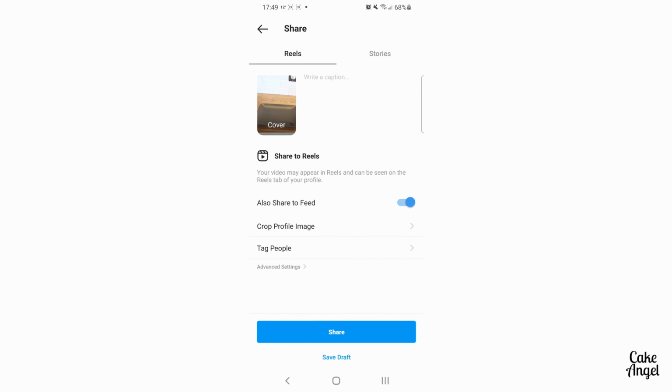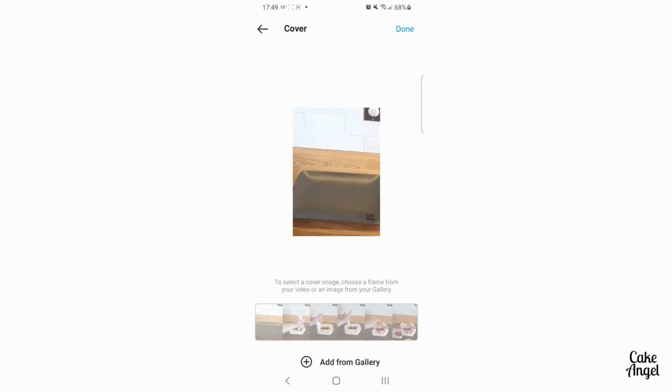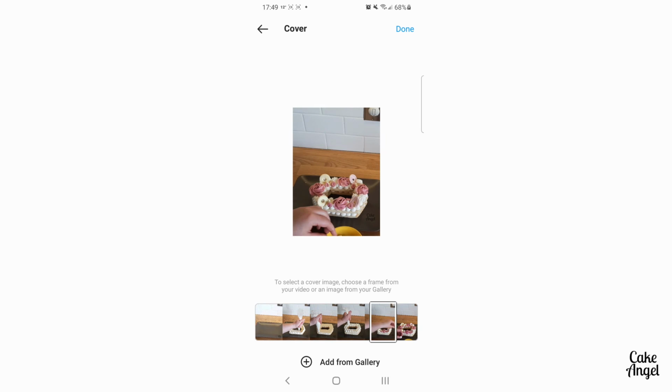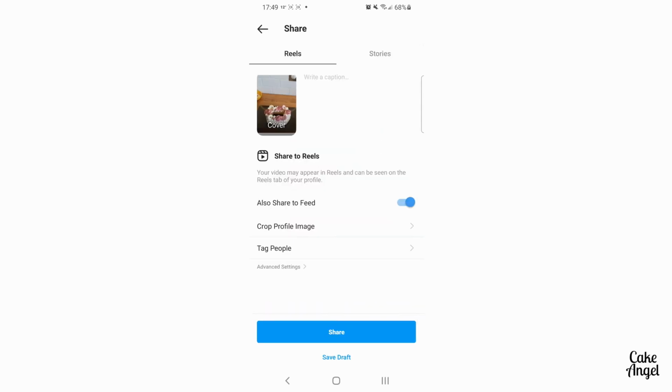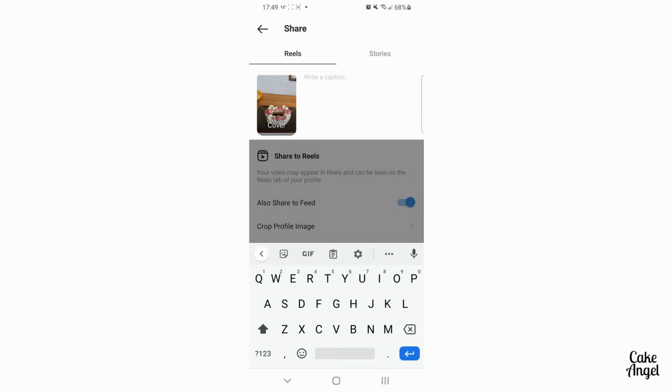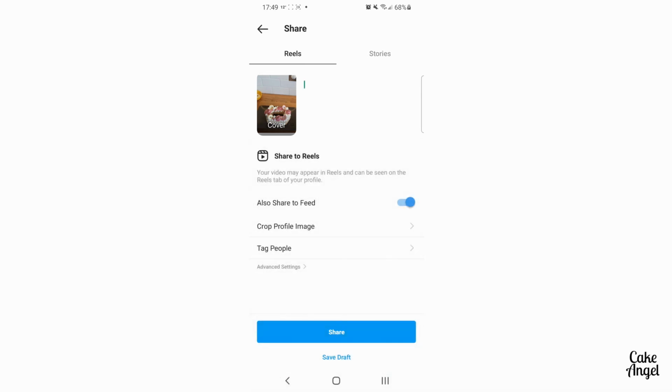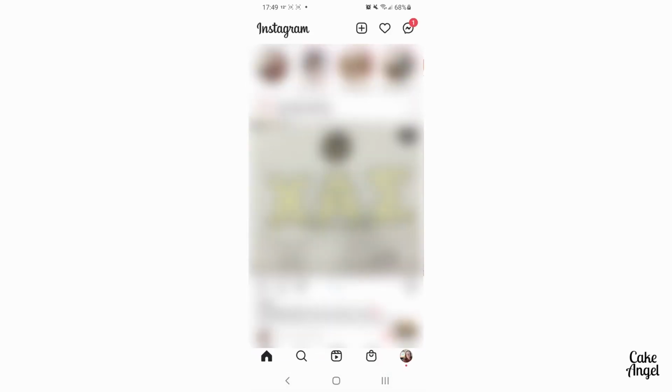So let's do that. We'll click on cover, and then we can just slide back and forth on the bottom until we find something that we would like for our cover. So let's just choose that one. We're going to click done. And then you can write your caption here if you want to. You can put your hashtags in there as well. I'm actually not going to do that because I'm just going to save it as a draft. So at the bottom, I'm just going to click here, Save Draft. And there we go, that's our reel done.